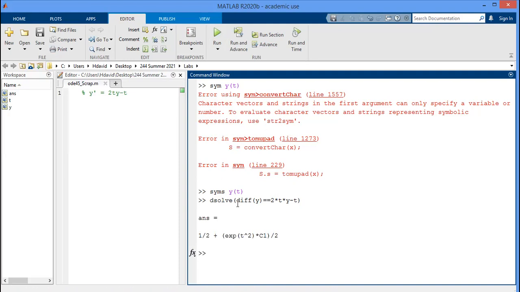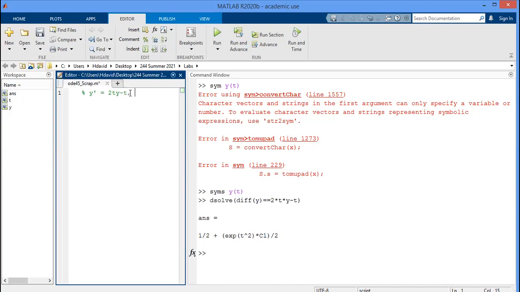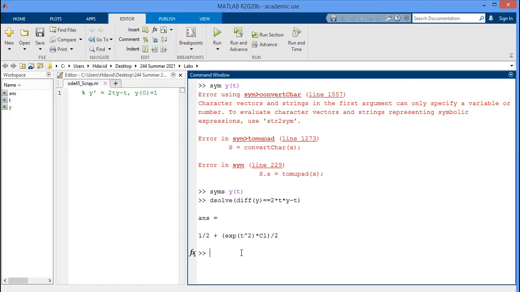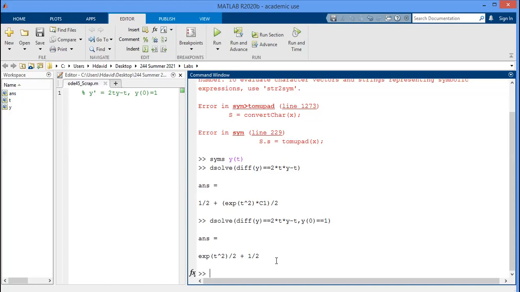And so I have a solution here. This C1 is going to be our arbitrary constant. It comes from however you solve it. Basically, in order to get a specific solution, you need to use the initial condition, y of 0 is 1. So I can feed that in here too: y of 0 is equal to 1. And then I have the solution here.